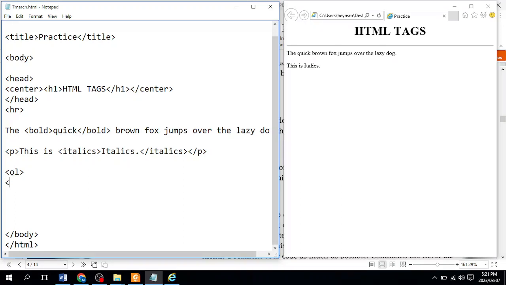Now my list item starts, LI being the first one. I wasn't very creative when I did this, so you will just see it looks like this. Every single line you must close and open, close and open, close and open. Okay, 2.